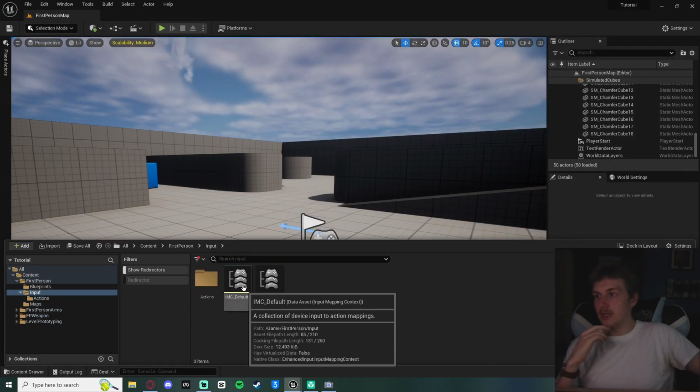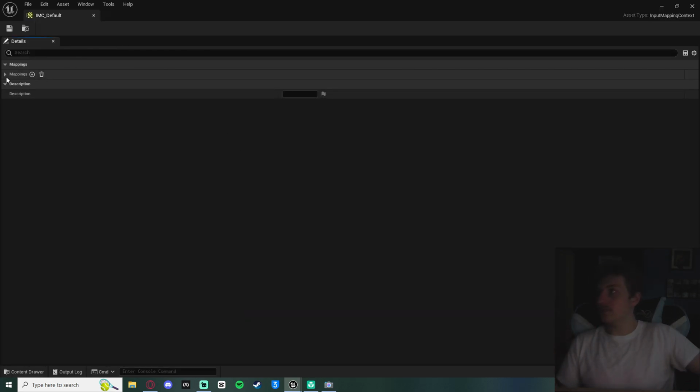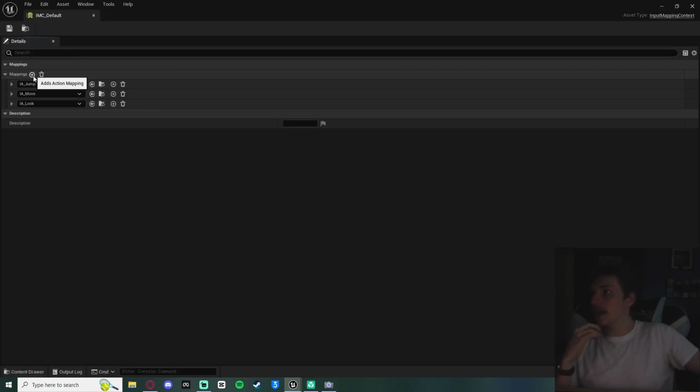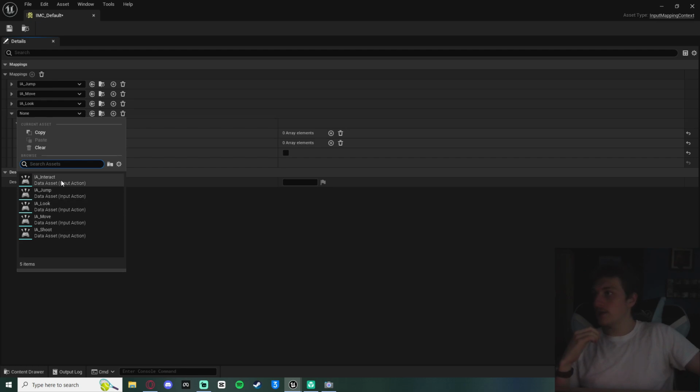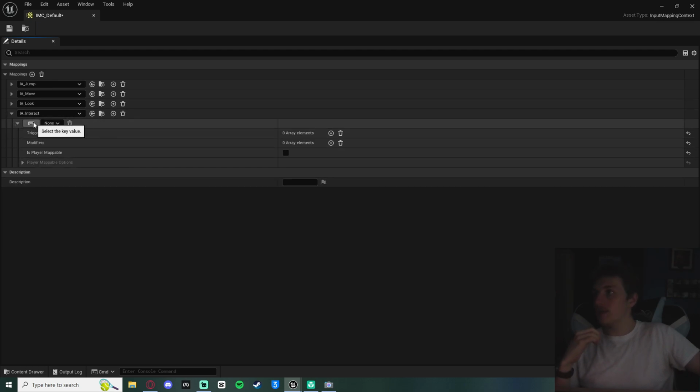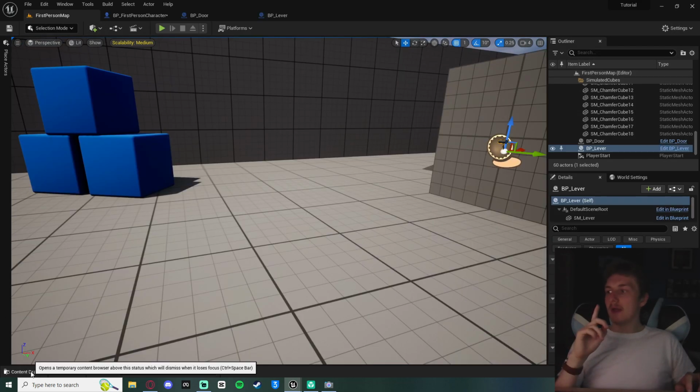Now we're going to go up into Input, and we're going to go to the IMC default. Open our mappings, add a new mapping, and call this one Interact. Let's just select the key value and click, and it will choose the left mouse button by default. And that's everything you need to do in the input. That's literally all done.